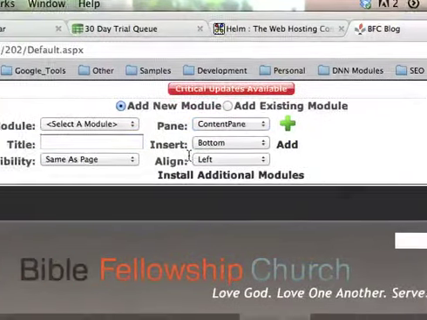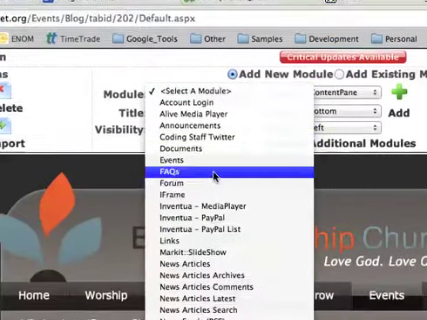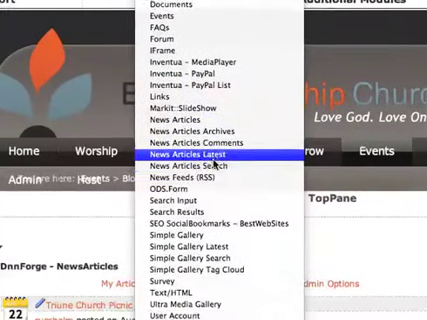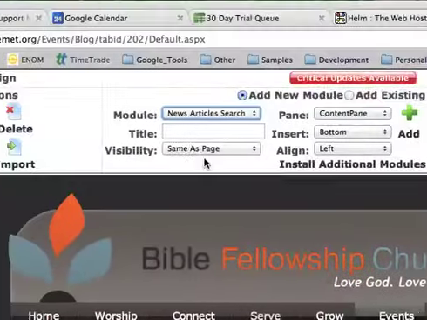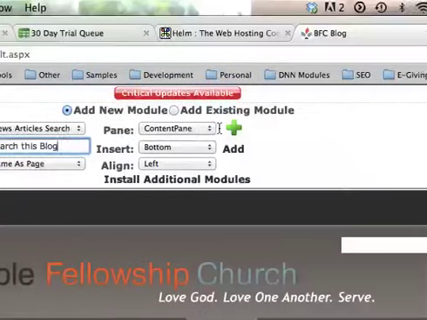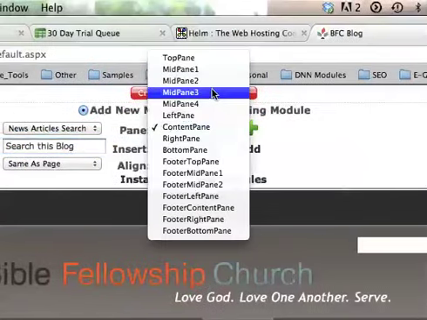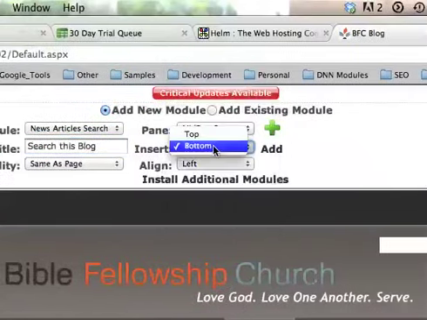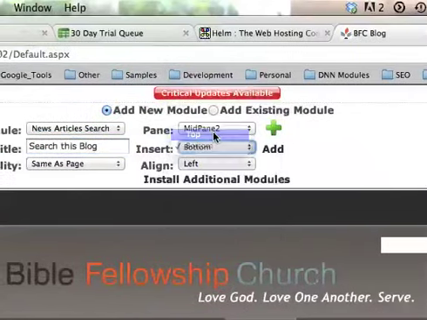And we could even do a third called date, but instead I'm going to do a news articles search. And we'll say search this blog. And also in Midpane 2, this time I'm going to put that one at the top. Alright.